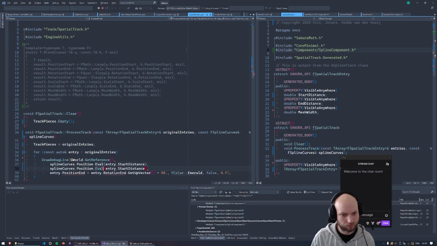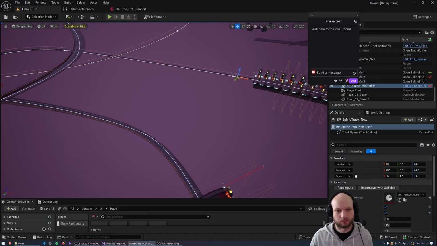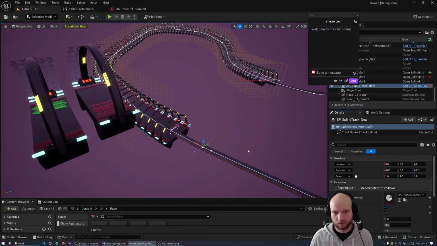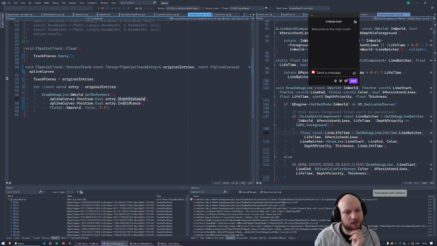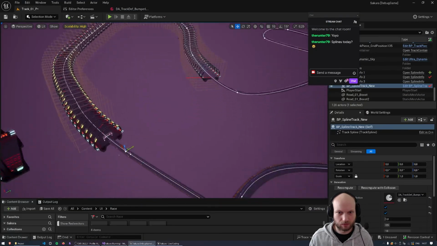Okay, that's good. We do the start and the end, and then we draw a line in the color of emerald. So how many pieces do we have? 222. I'm expecting to see some sort of lines. Oh, is this a thing where we're evaluating? This is in centimeters and this is in number of points. Oh, we use the reparent table right there. Gotcha, gotcha. All right, so where are the splines?